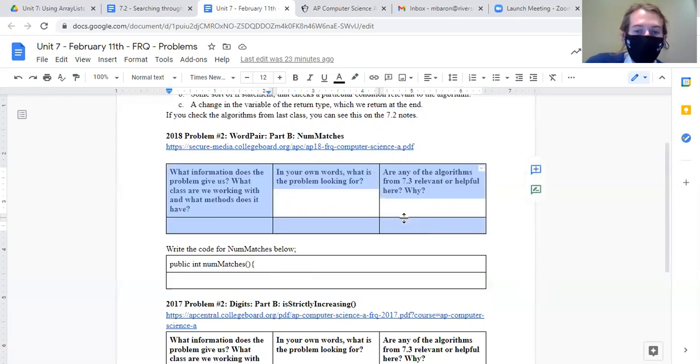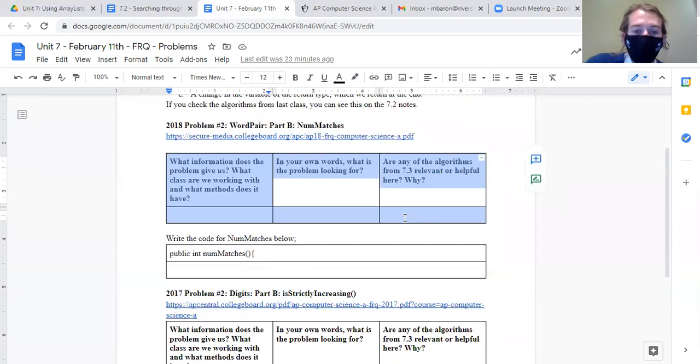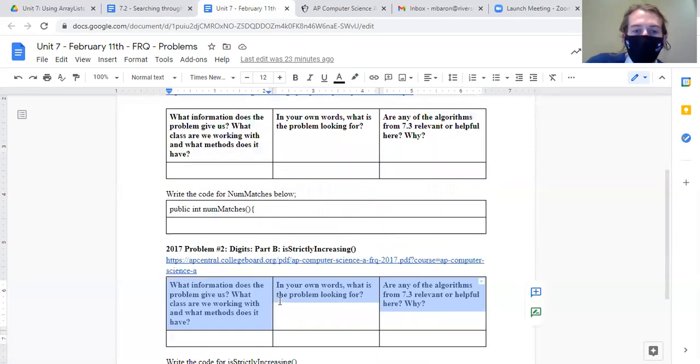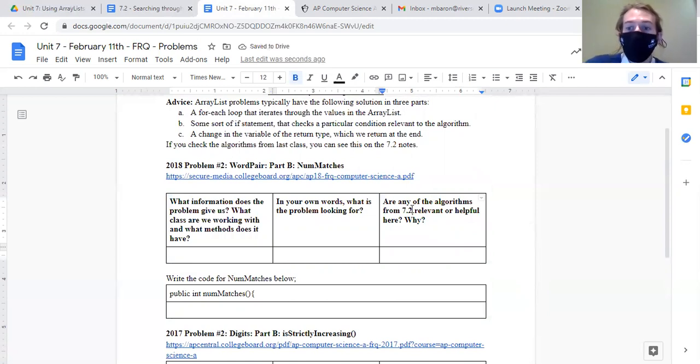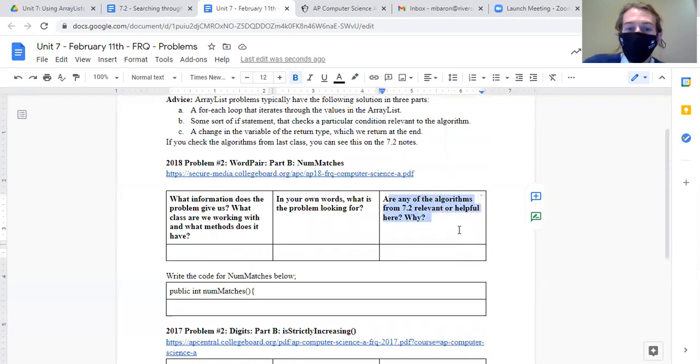So I've given a table at the top of each of these 2 problems. And I think this is the best place to start and the habits that I want to get you all into as you learn how to code these types of ArrayList problems where you're processing data in a particular way. What information does the problem give you? And what class are we working with and what are its methods? In your own words, what's the problem looking for? And are there any algorithms here that we already know that are relevant to us?